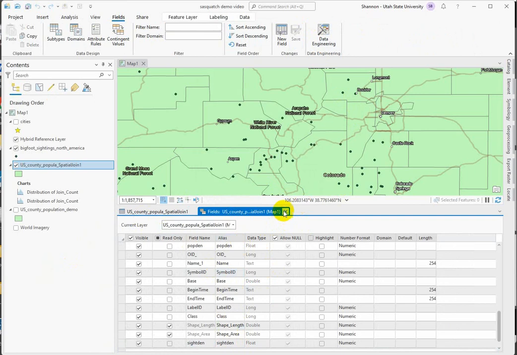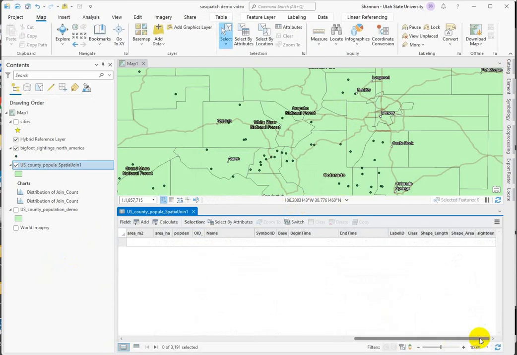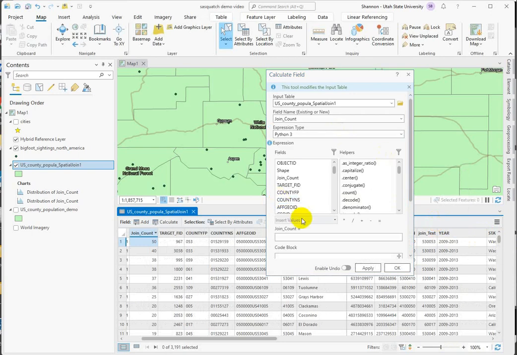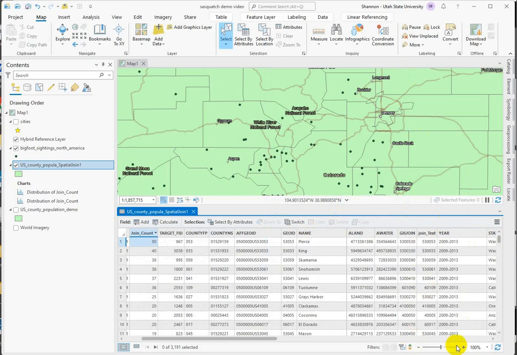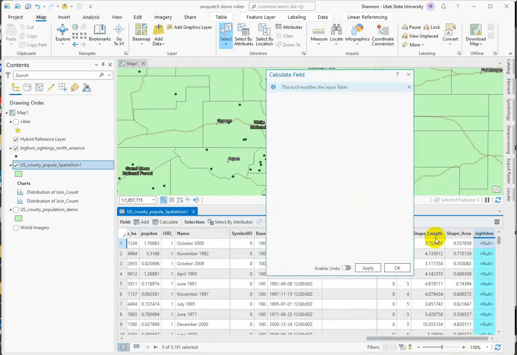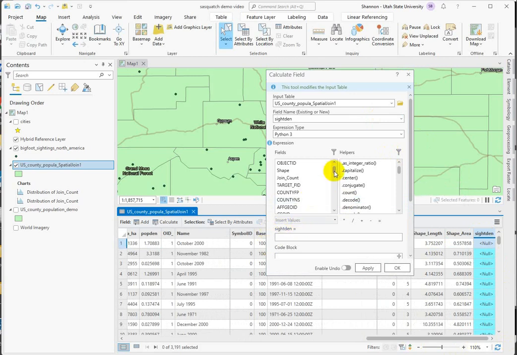All right, and then scroll over to that new field and do a field calculation in which we want our, oops, that didn't quite work. All right, try that again. Right, site density needs to equal join count. It's the number of sightings per unit area. I'm going to use the hectare again, and I forgot my divider. There we go.